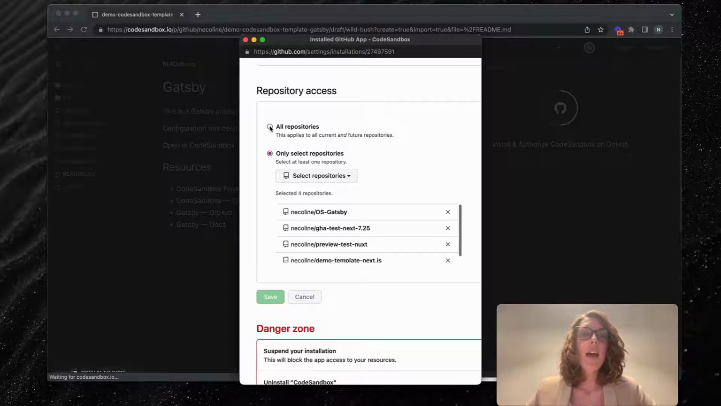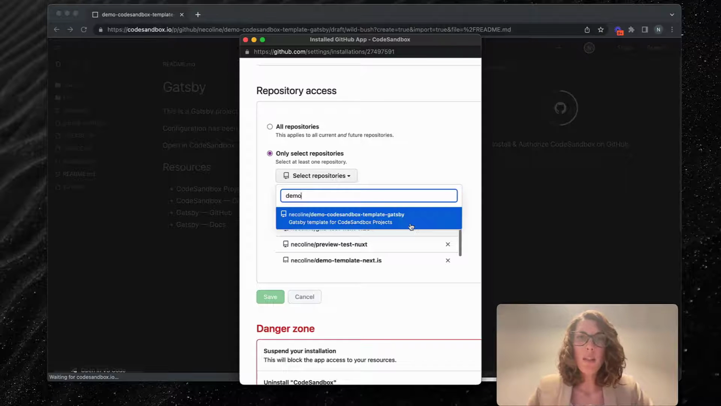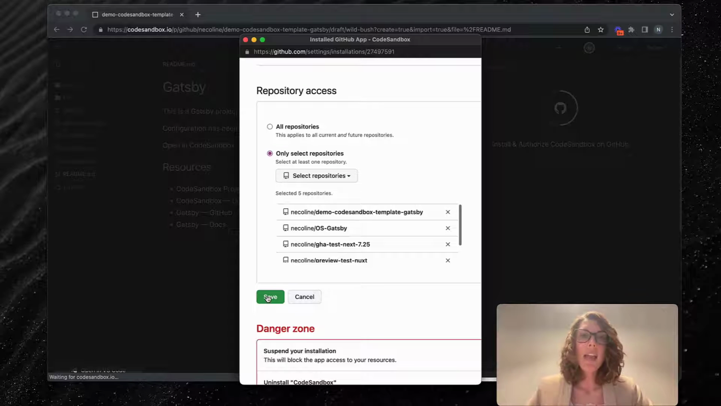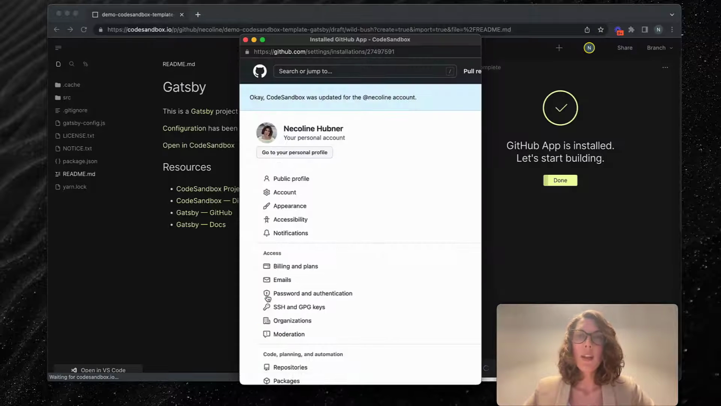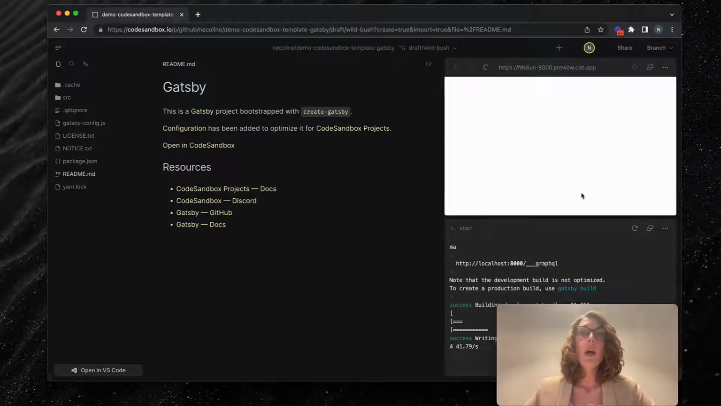Now, I can give access to all repositories or select repositories. So I'm going to look at my demo CodeSandbox template for Gatsby and save that. And once that is added, you'll get confirmation here that the app is installed and you can start building. Now, really, that is all that you need to do in order to have the GitHub app installed. You're done at this point.